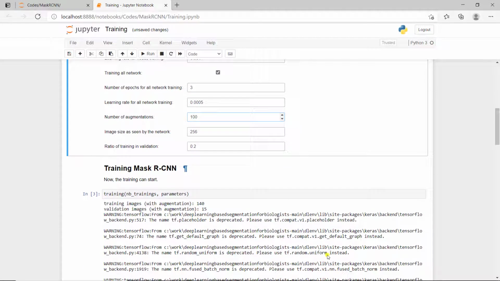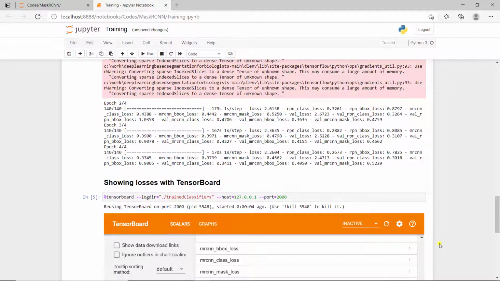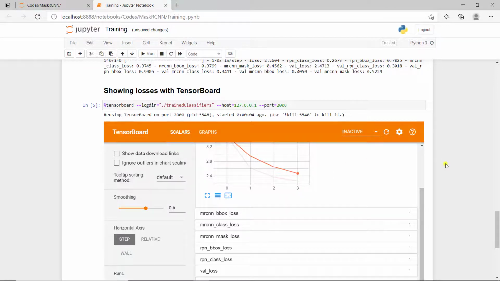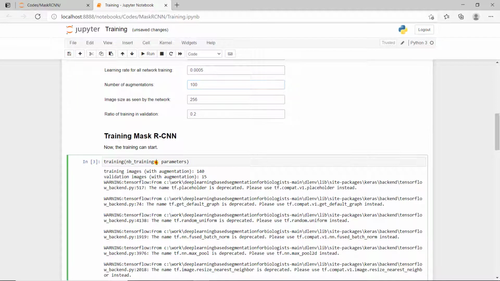Thing is that it's going to take a lot of time, because if I go back to my curve, I can see that it took 9 minutes and 20 seconds without augmentation. So with 100-fold data augmentation, it's going to take quite some hours, probably around 15 hours at least, I guess. So let's see. I'm going to start the training, and then I will just cut the video and go back when it's done.